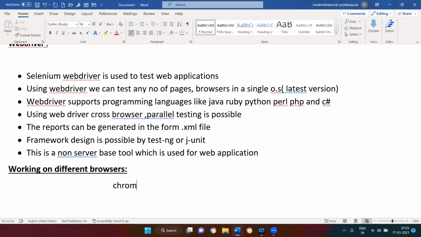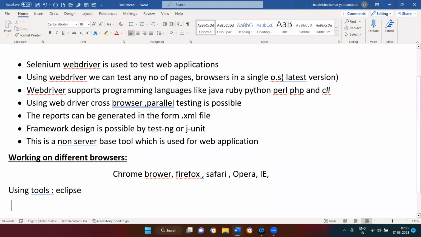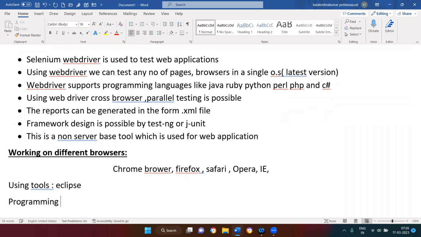So like Chrome browser, Firefox browser, Safari, Opera, Internet Explorer. Okay, so these are all the browsers supported for WebDriver. Next. Which tool are we going to use to work? We are going to use Eclipse. Next, programming language, Java.